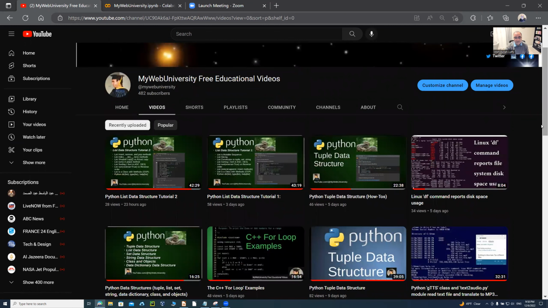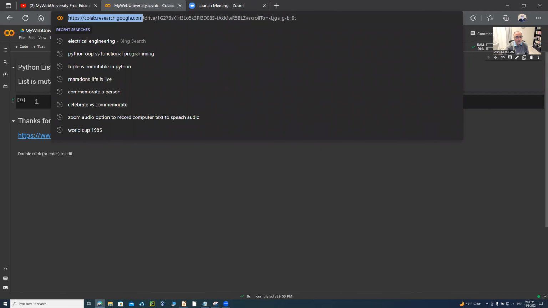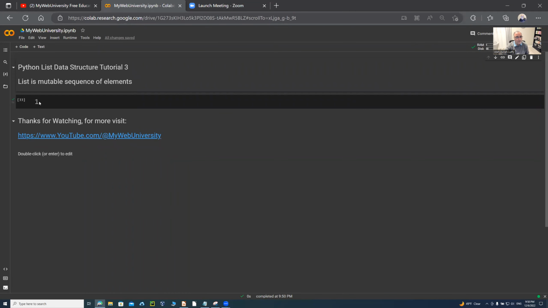So far we have covered Python tuples and list. Without further ado, let's get to colab.research.google.com. This is an HTTPS secure page. This is the Jupyter notebook from Google, which is free for use. You basically get a Linux virtual machine that you can practice and learn Python on, as well as run some Linux commands.